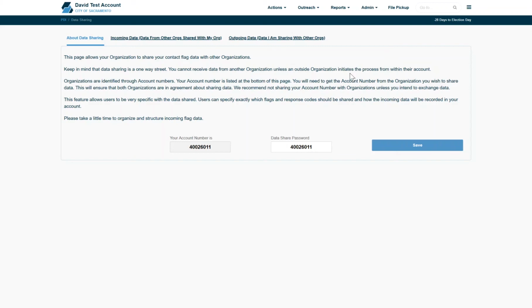In order to receive a flag from another organization account, you'll need to provide them with your account number and data sharing password. Your account number is always static. However, you can change your data sharing password at any time just by changing the password inside of here, followed by clicking the Save button.